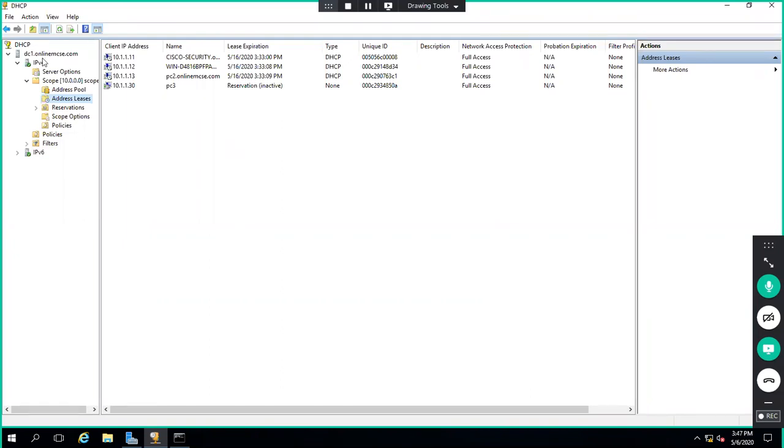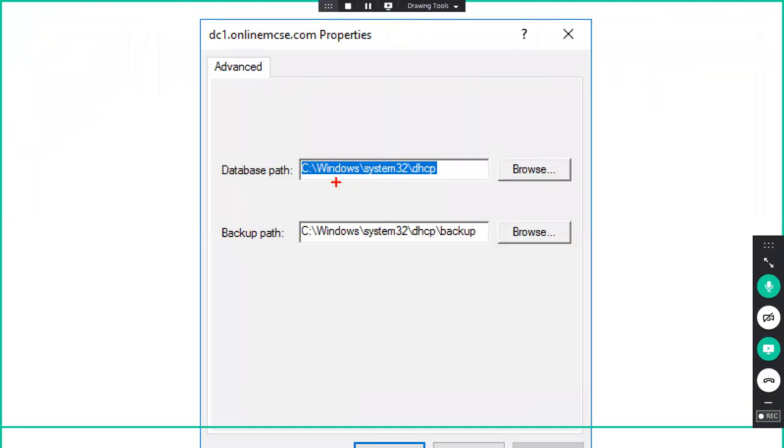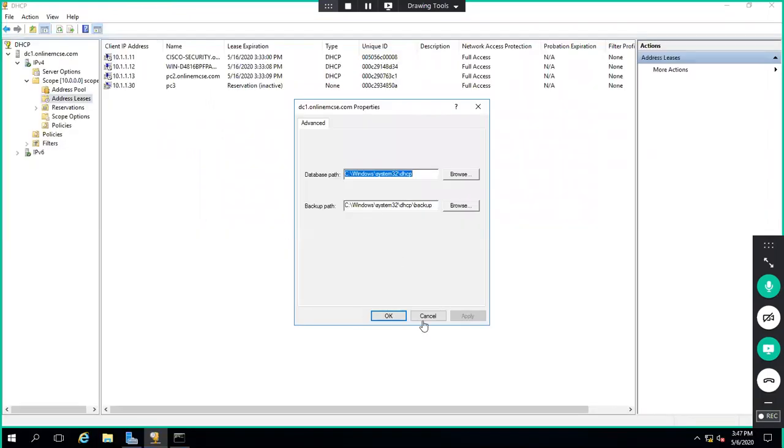And where is it going to save? The backup of DHCP will automatically save, when you go to properties, we have a separate option here. So you can see here, this is the backup location. This is the database. On the same database, the backup is also maintained. Every 1 hour, the backup of your complete DHCP is going to take place.